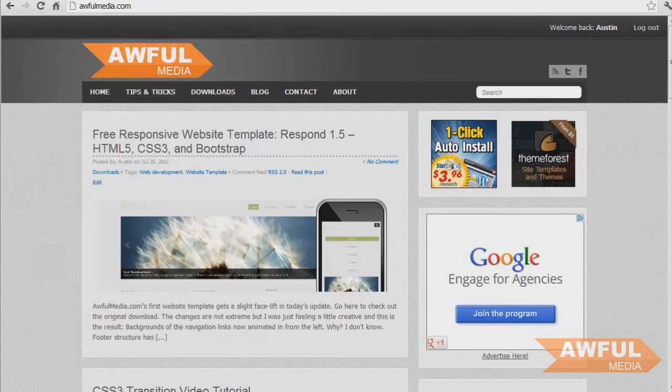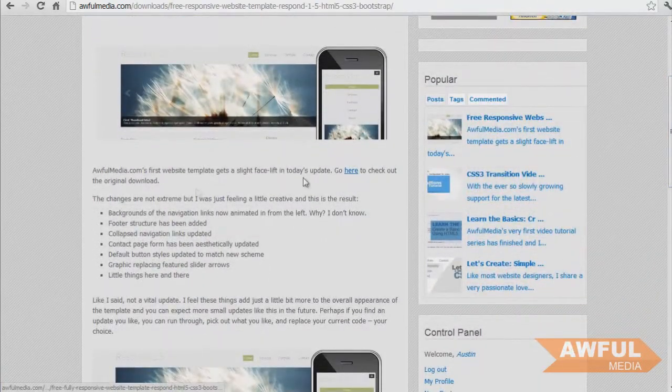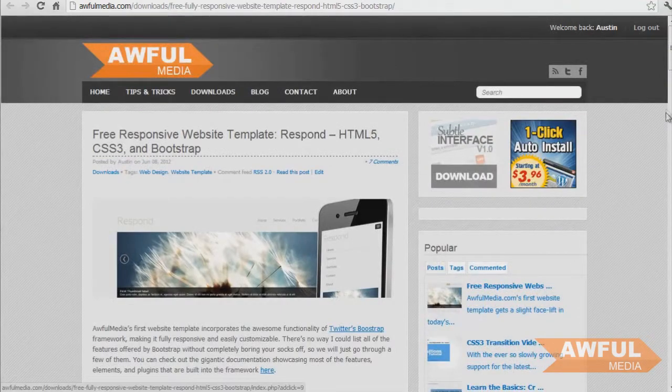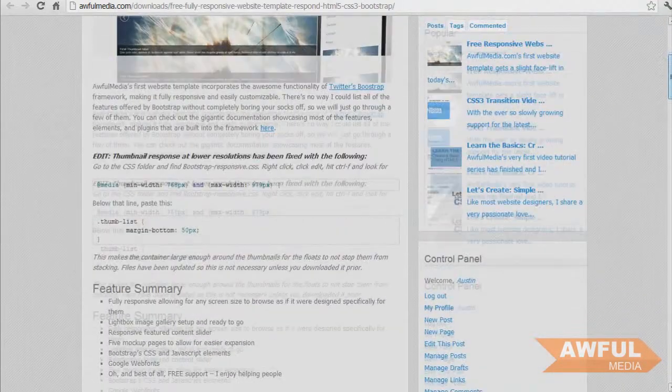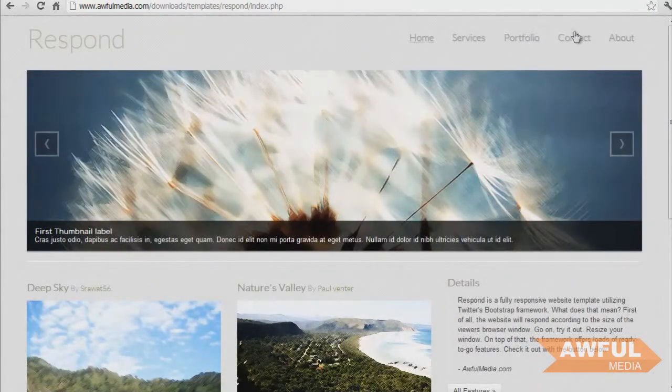The first thing I want to bring attention to is the update I did to the Respond template I created a while back for the website. We'll just check that out. It's not an important update. There's nothing too big. It's just some aesthetics and some structuring and things like that updated. But the original template is still up. You can download it if you don't like the changes, and it's right here.